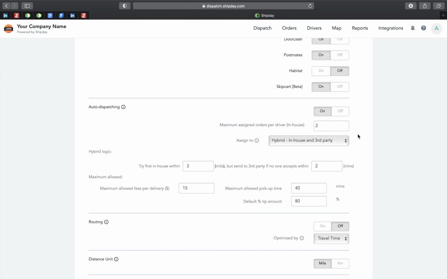And here are the parameters I want to show you. In a hybrid auto dispatch, you are going to try the in-house first, and you can define that if it is within 3 miles or within a certain distance, try in-house first. And if nobody accepts within a certain amount of time, which could be 2 minutes, 5 minutes, or 10 minutes, then assign to third party.